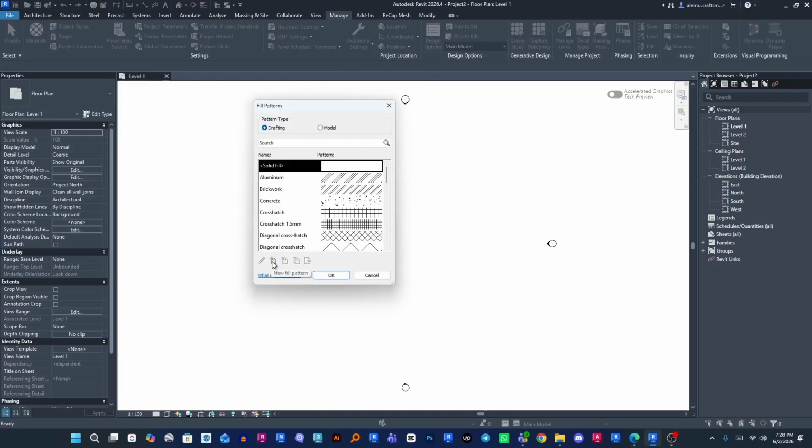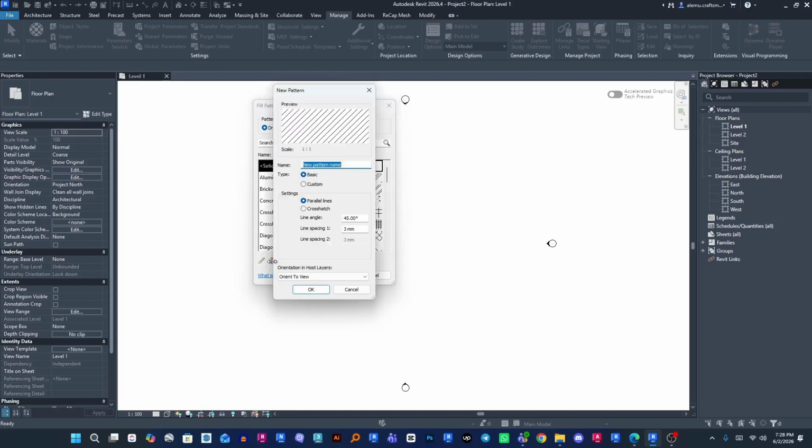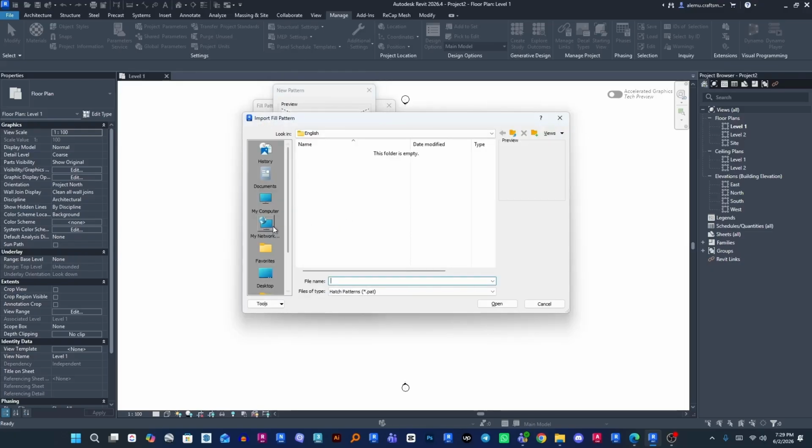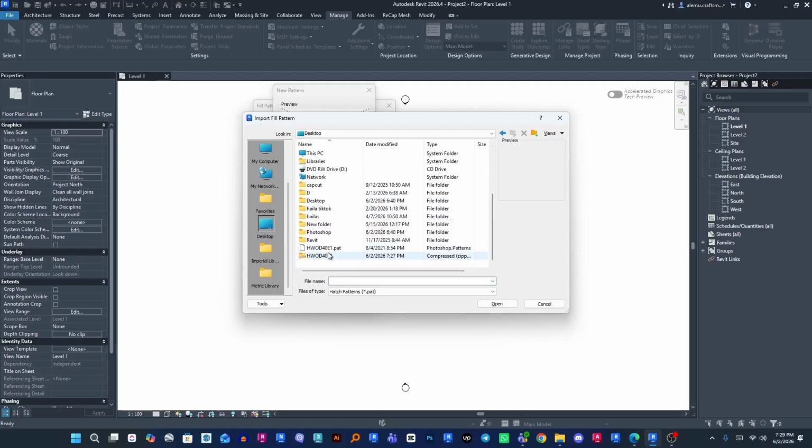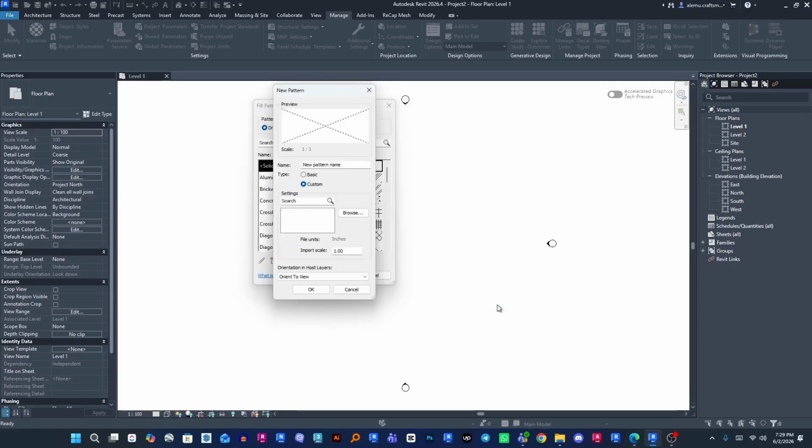Click on here, New Fill Pattern. Custom. Here, Browse. Go to the file location. Here on desktop, and here is the pattern file. Open it. Now I can't see anything here. That's because of the scale. So let's give it a try, 0.1.